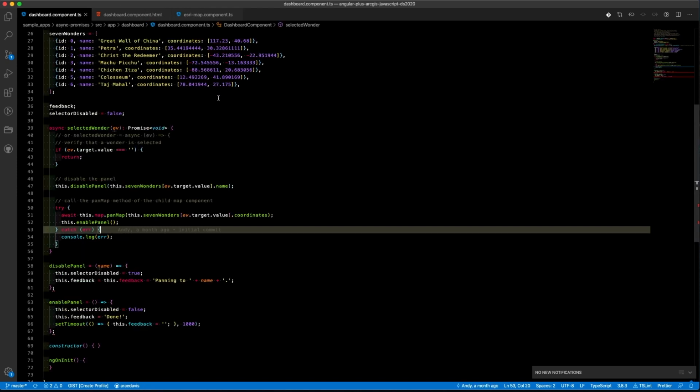So back in dashboard, selectedWonder is called. First, the panel is disabled, so that select is just completely disabled. We call panMap, and then once we have our promise resolved, we call enablePanel, and then we see that feedback message of done, and then we can select another world wonder and do another pan call. And again, you'll see another setTimeout here. Again, that's just to make the demo a little bit more legible as we're stepping through and playing around with this code.